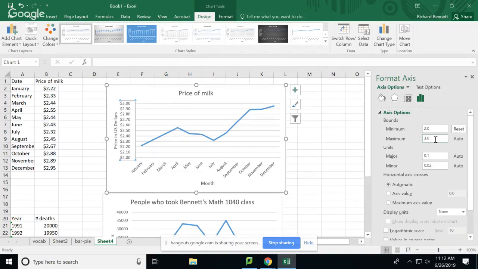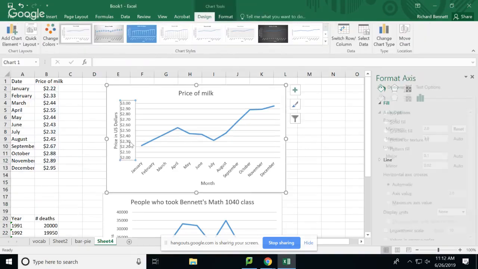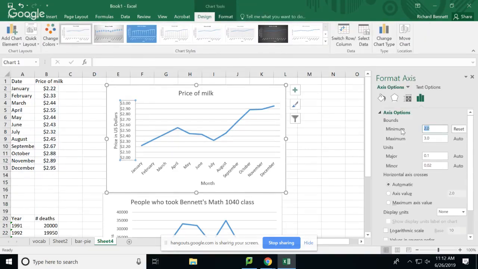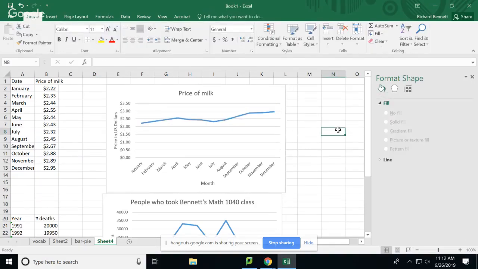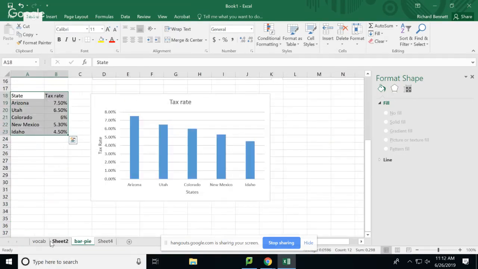Can you believe how much the price of milk has gone up? Do you see how that distorts the graph? I changed it so that instead of starting at 0, it starts at $2 here. You see that? So if you double click on the numbers here, you can change your minimum from 0 to $2 or whatever. Does that make sense? Most graphs should generally start at 0 so that you don't distort your data.